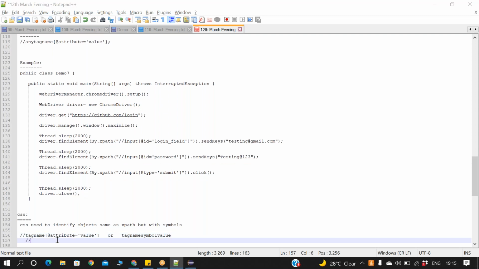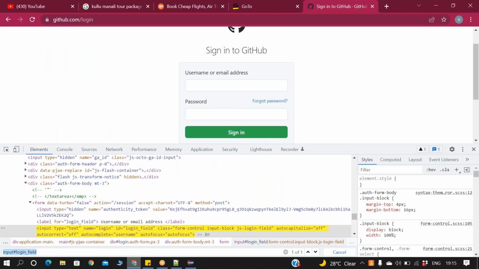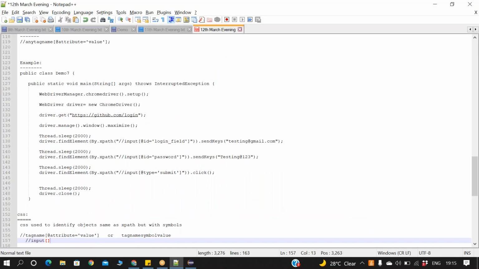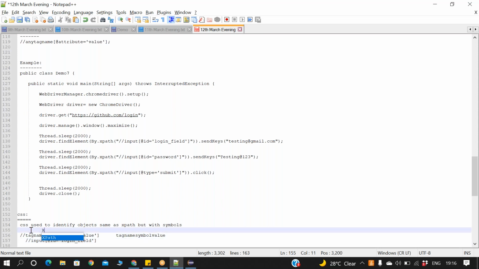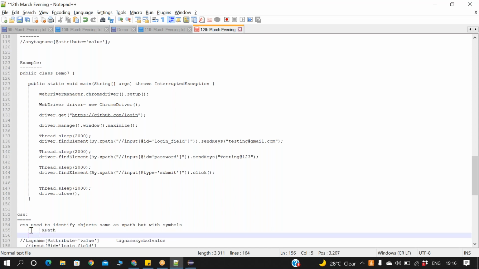If I go with the same thing for this login, if I go with XPath like this, input[@id='login_field']. If I go with CSS, sorry, this is for XPath. Just one example I am taking. It's a big syllabus, but I am giving one example. Okay.